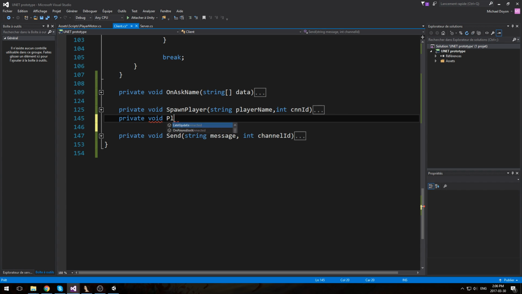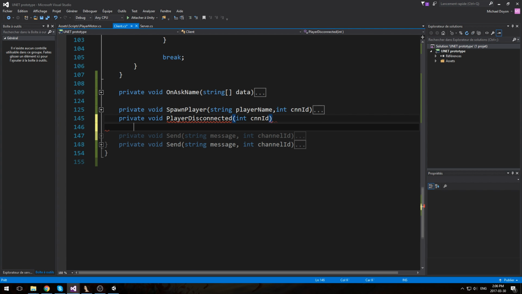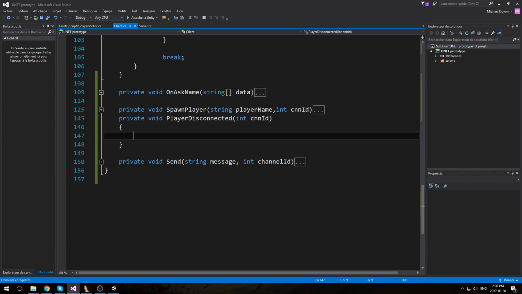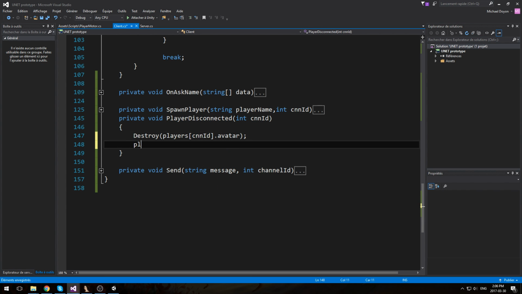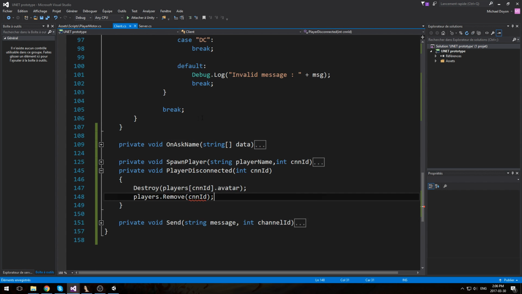So I'll just be saying player disconnected, not the on player disconnected, because that is a callback and it's going to mess everything up. Once a player disconnects, we're going to say destroy. We're going to destroy his connection ID, his avatar, like this, and we're going to remove him from the list. So player remove connection ID, and I think that's really all we have to do. Could have done that a little bit earlier.